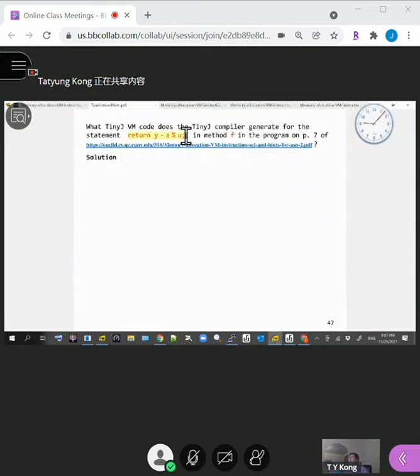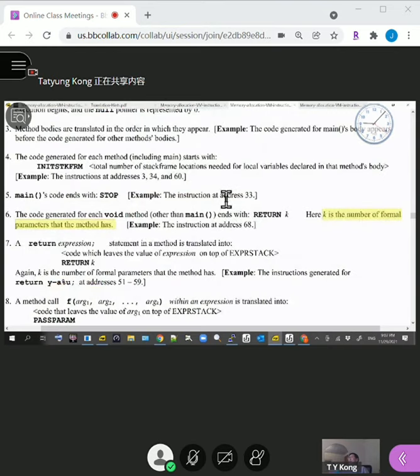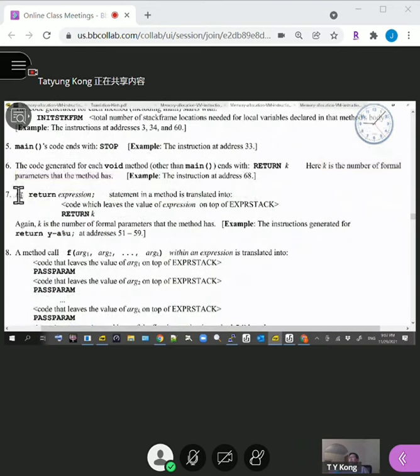Now let's look at this return statement here, this turquoise or cyan statement. So now we need another code generation rule. How do you translate a return expression statement? Well, you need to translate it into code that leaves the value of the expression on top of the stack, so the caller will be able to find the value you're returning. And then you need a return K, just as in the case of the void method, where K is the number of parameters the method has.